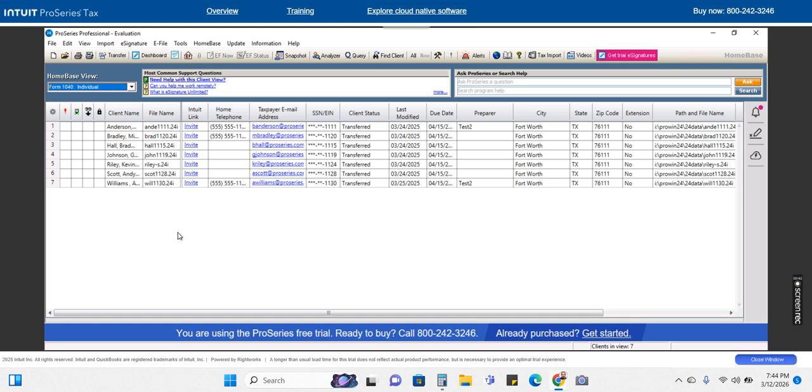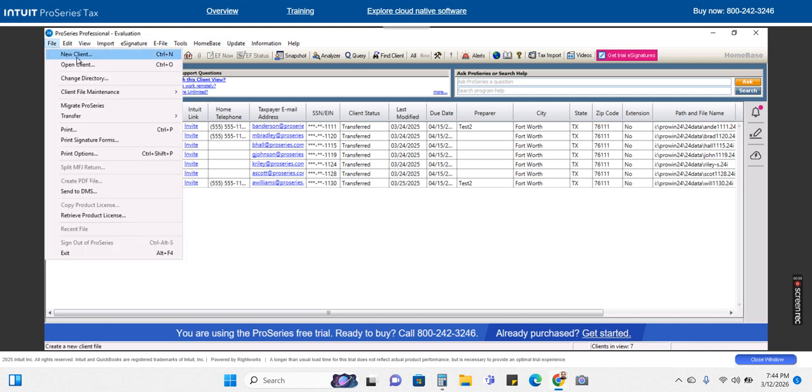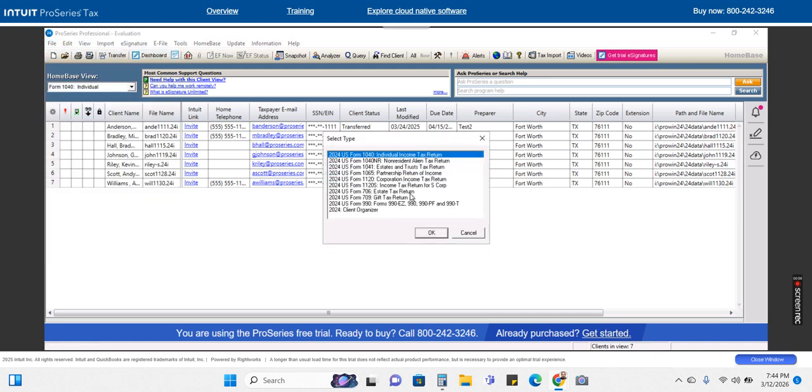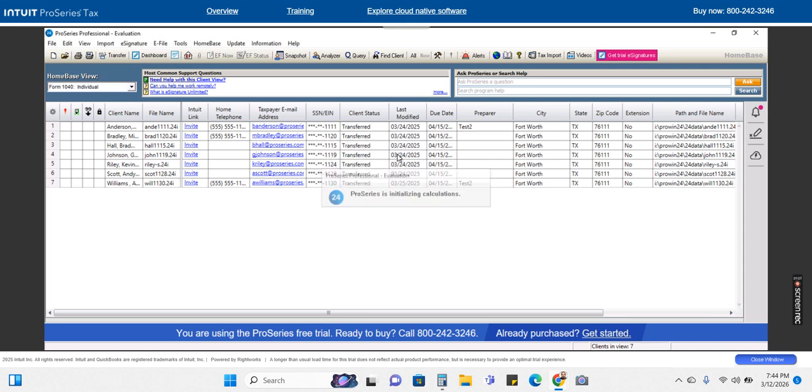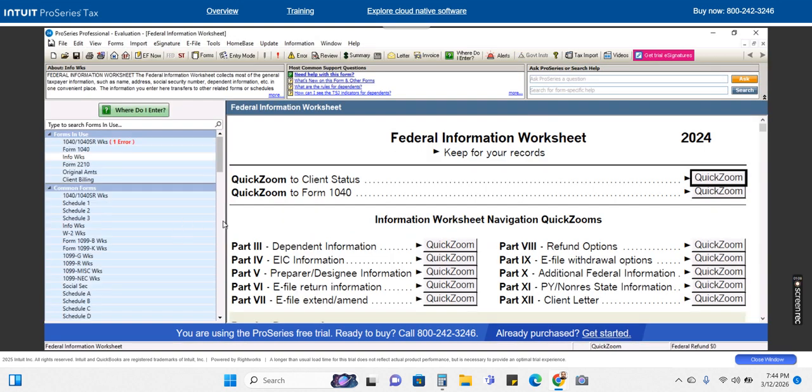And for example, if you want to add a new client, how can you do that? What you need to do is go to File and click New Client. It is asking which return you need. I say I need a 1040 individual income tax return. So okay, this is the 1040 individual return you are going to make.